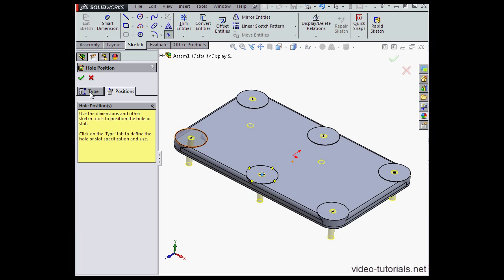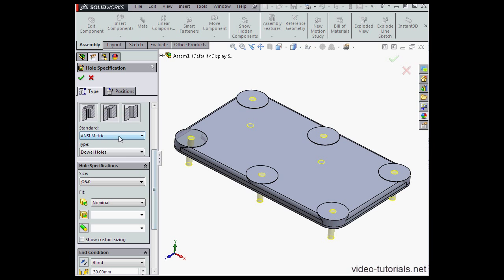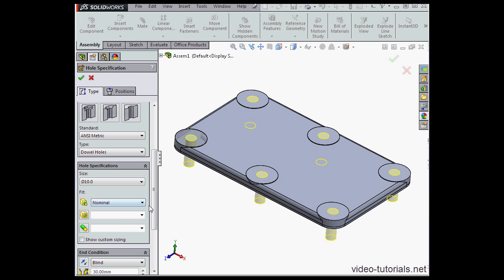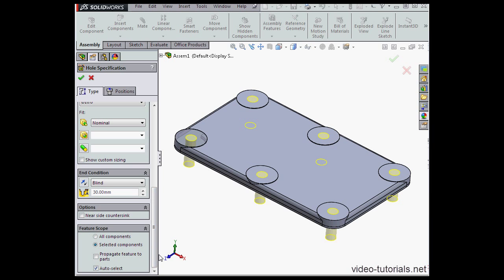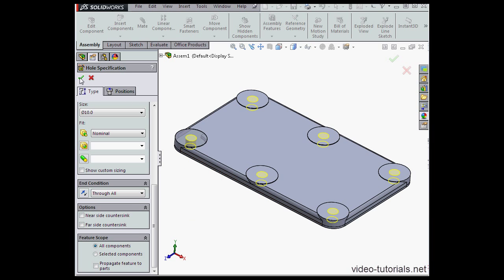Back to the Type tab now. The simple hole is pre-selected. Let's stick with this. ANSI metric is our standard. The size, let's use a 10 millimeter hole. End condition will be through all. And for feature scope, it'll be through all components. All components. And let's accept our work.